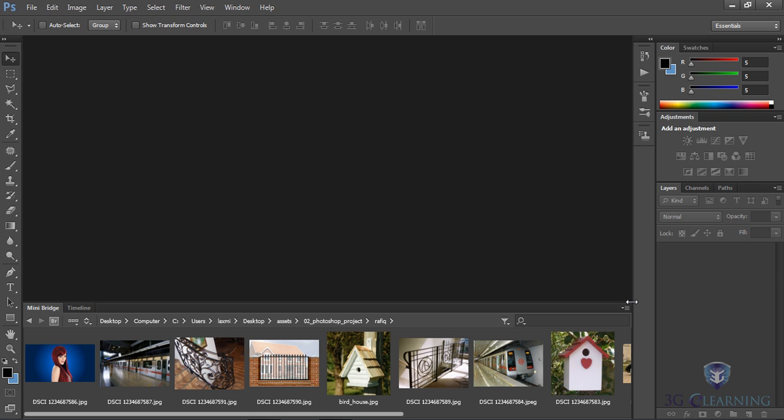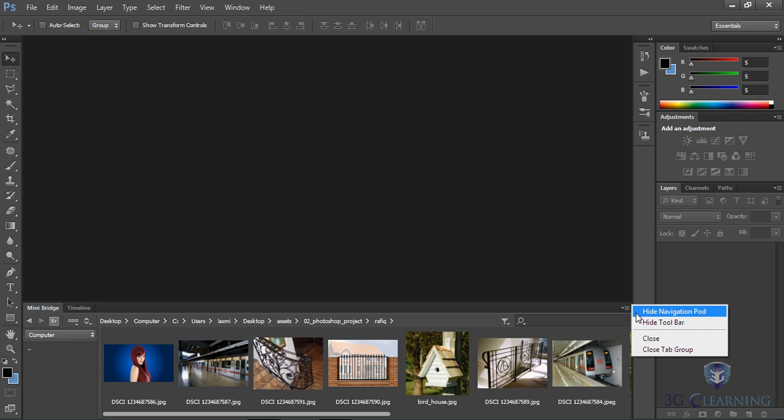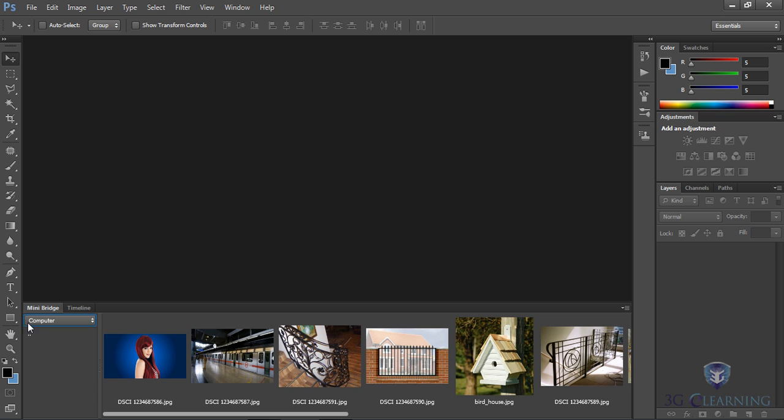I can click this panel menu again. That is the technical term for this area, the little lines with the down arrow is technically called the panel menu. I will show my navigation part. You can also hide your toolbar, which shows the file path, but I would like to see that as well, so I will turn that back on.